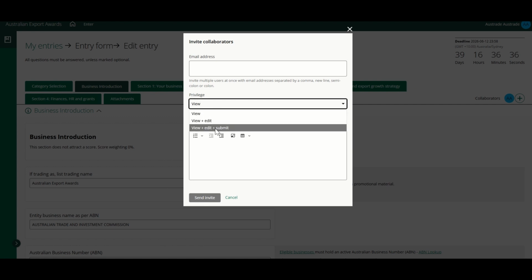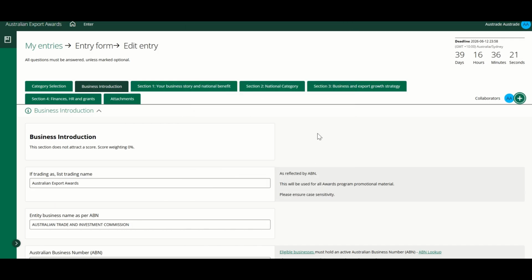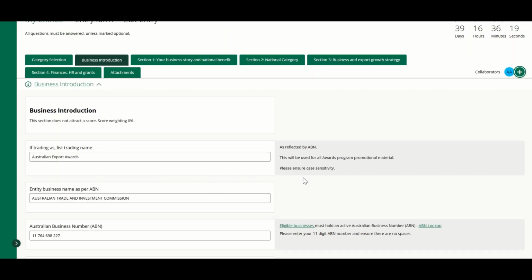Once you have clicked Next, you can navigate through the section tabs at any stage of your application. The application portal will automatically save every few seconds. You can invite other staff in your organisation to also assist or complete the application form. To do this, you will click the plus button at the top right next to Collaborators.